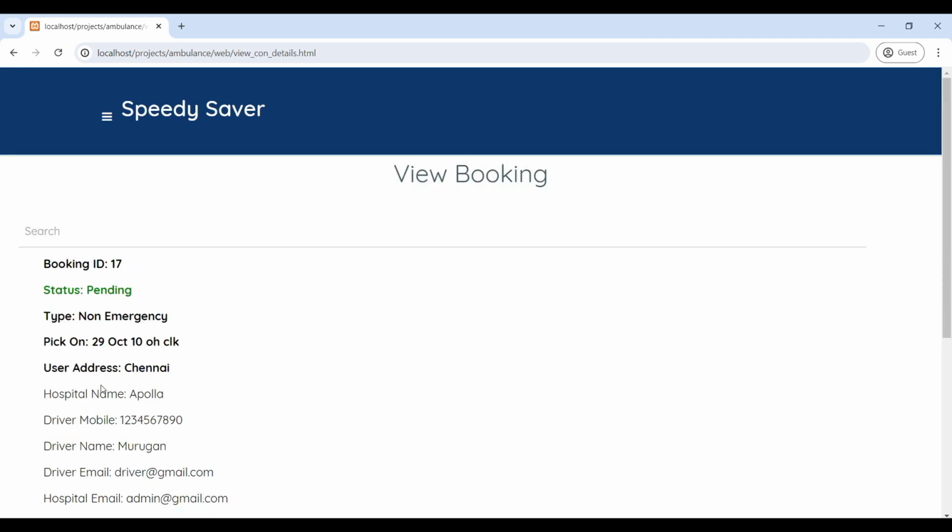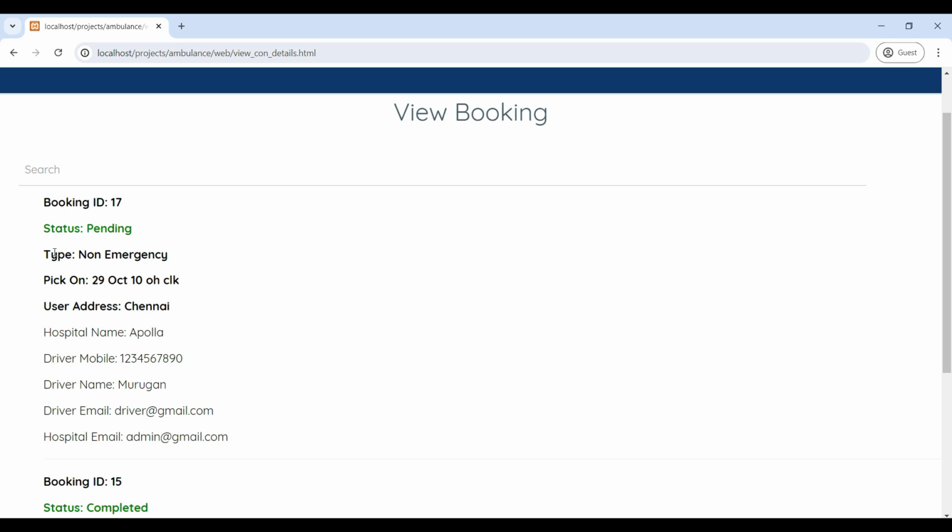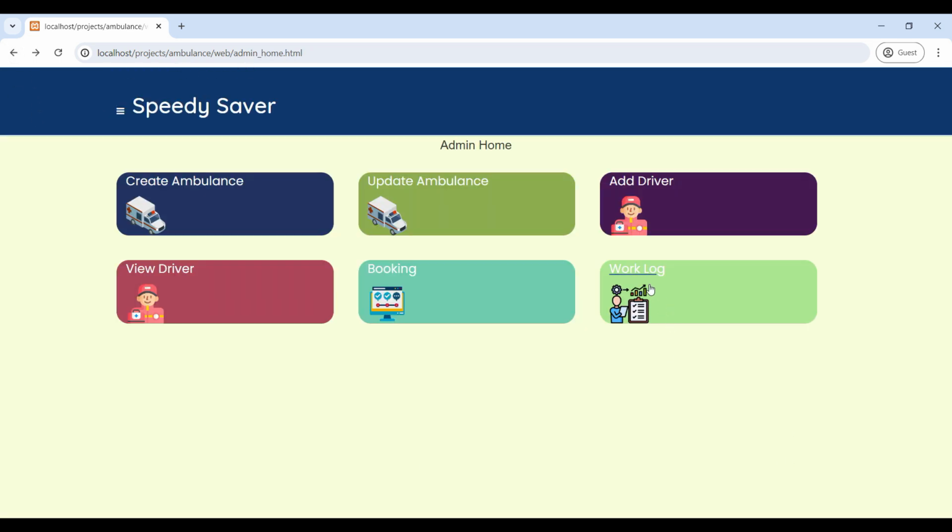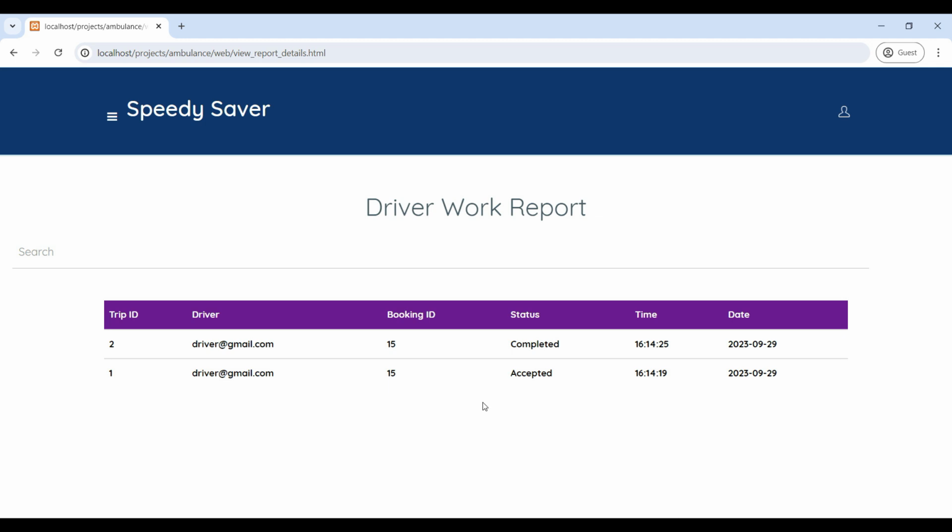Next go to the booking. Here you can view the user bookings and see the status. Then go to the work log. Here you can see the driver work reports, and then you can see the work status, including time and date.